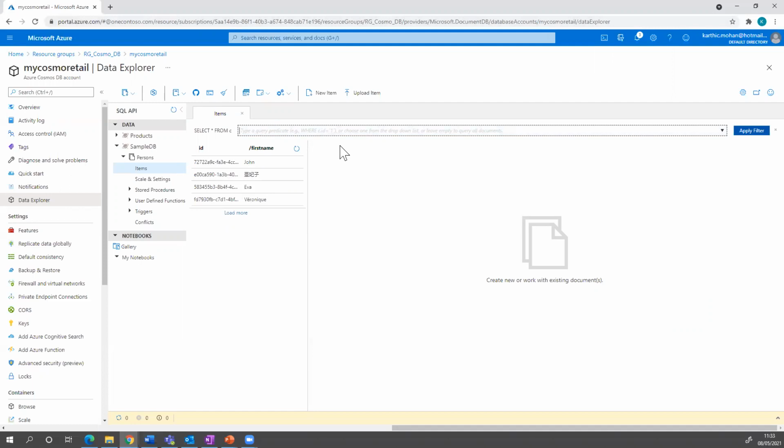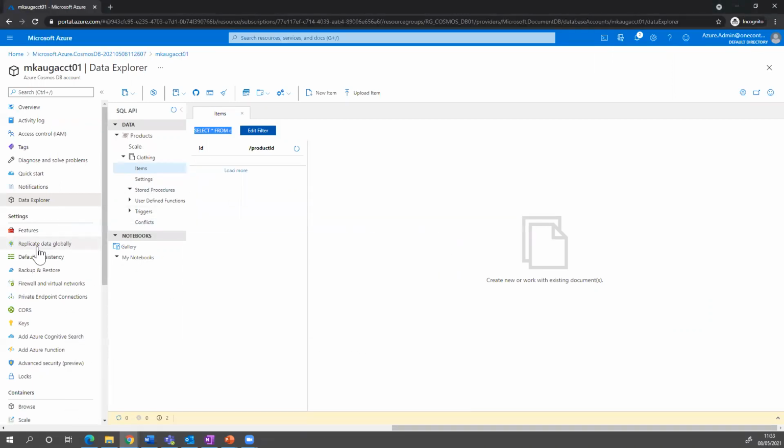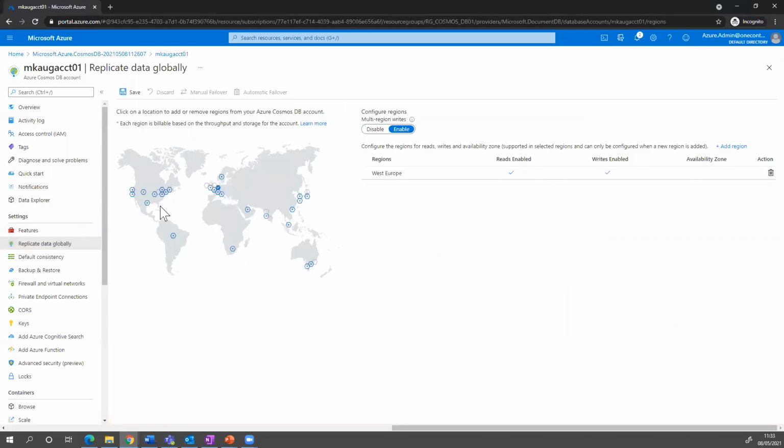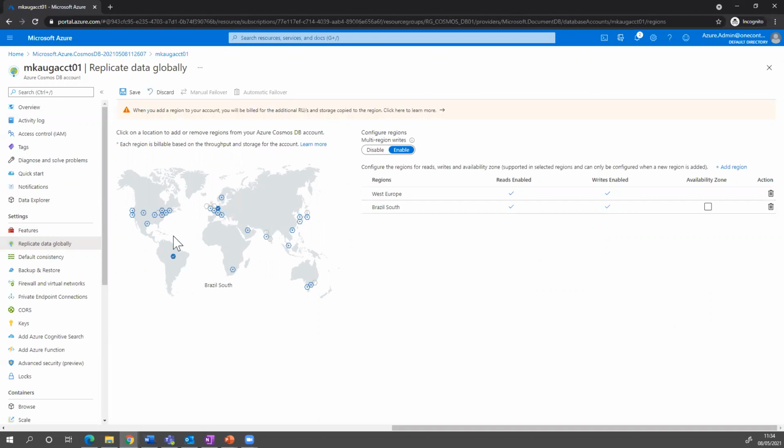Okay, so the other item we want to see today is replicating to other regions. So, minimizing this, in our example I go to replicate data globally, and here you can see I have created our primary account in West Europe. That's why West Europe is selected here. If I want to replicate our data to other regions like Brazil, I simply select this tick box, and you can see Brazil South is selected, and I also want to do it in UAE North, and one in probably Mumbai, Central India.